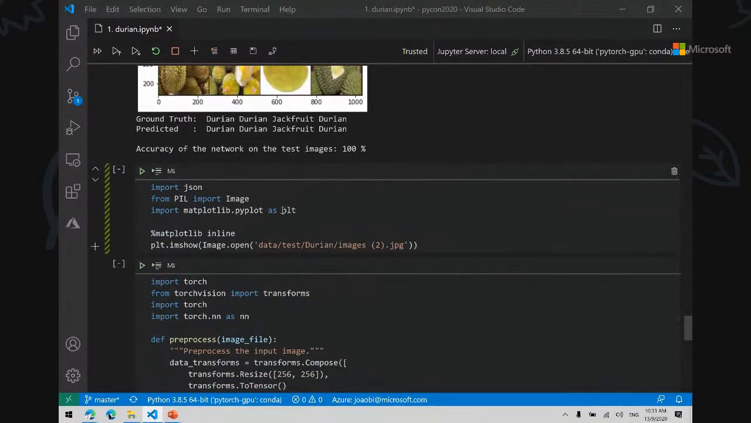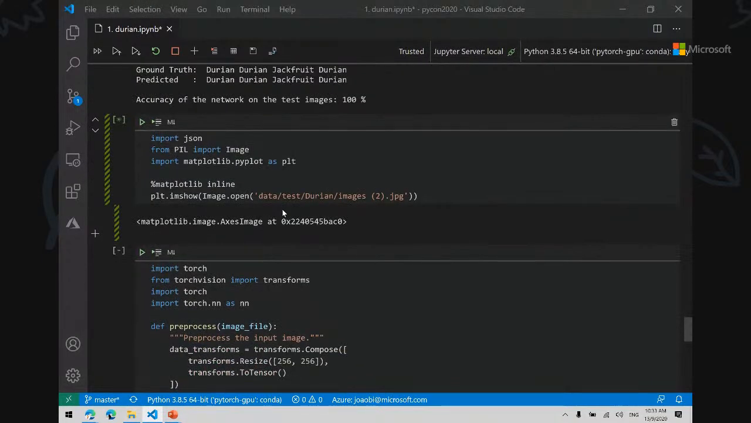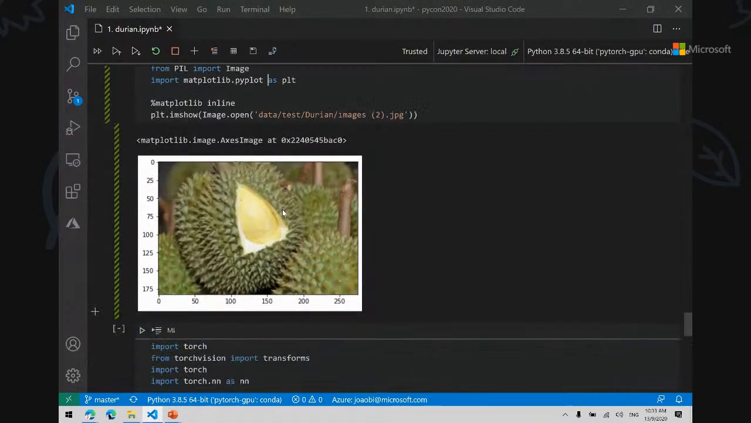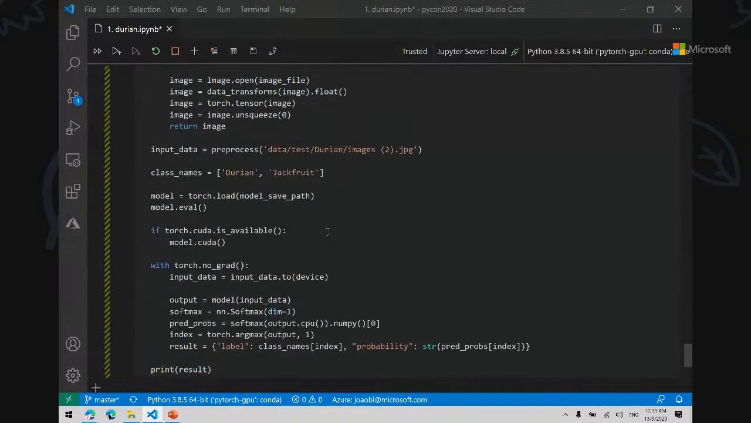If I just wanted to predict one, you have the code again, all the code on GitHub. If I only wanted to predict one, I could just do this.